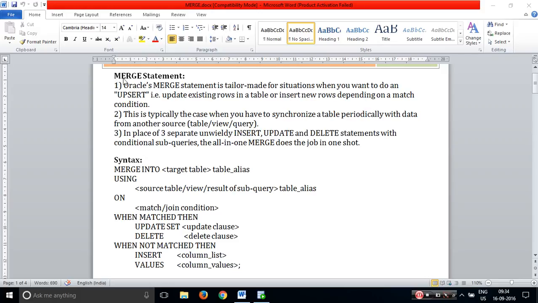So merge is one of the SQL statements which is tailor-made for situations when you want to do insert, update, and delete simultaneously. That's what it's written over here, and typically we can use the source as a table, view, or a query. In a merge statement we can perform multiple DML statements like insert, update, and delete with some conditional subqueries and where clause. So that's all that a merge statement can do in one shot.